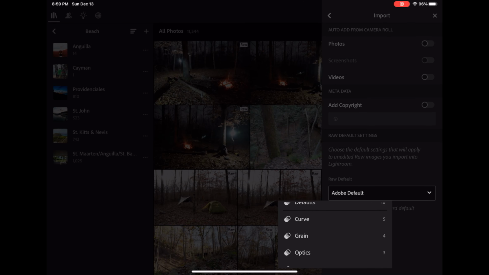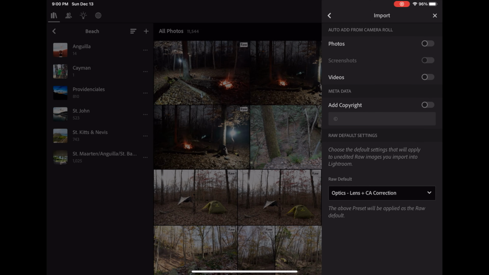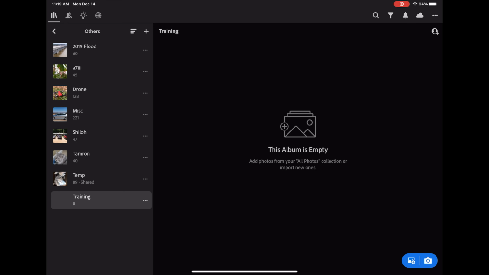Scroll down to where you get to Optics. And then once you're at Optics, you can choose Lens plus Chromatic Aberrations. And that's what I do. Or you could just do one or the other. But this right here is Lens and Chromatic Aberrations Correction.